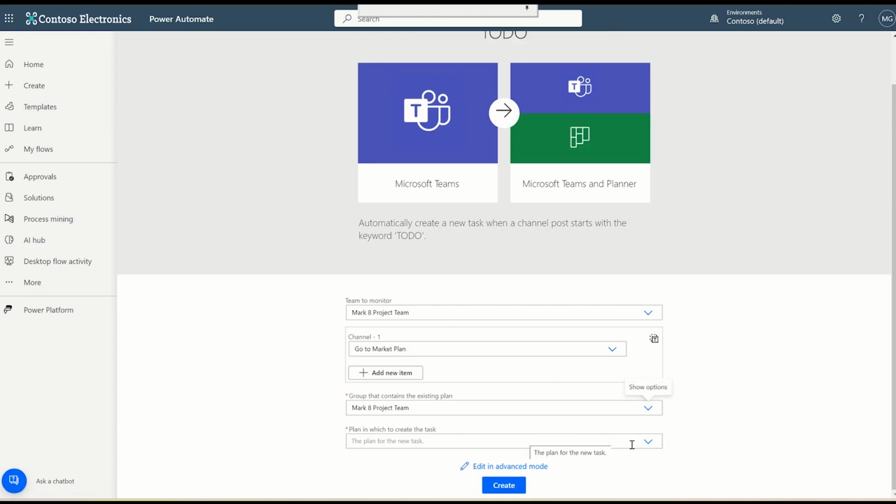And then finally, we need to choose the actual plan, which happens to be this Mark 8 project plan. So I've connected to the team, the channel, the group that underpins that team, and then the actual plan that we're interested in. I hit create, and just like that, it's going to create our flow for us.